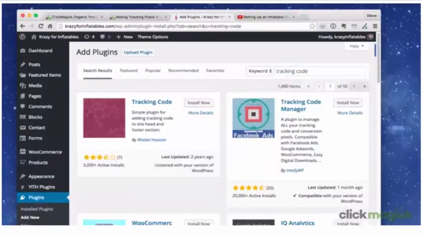Now, you'll find all sorts of plugins for tracking code. You'll find some like this one that hasn't been updated in 2 years. It's out of date. Other ones like this, you'll find 20,000 plus active installs. It was updated a month ago. It's got a very high rating. So let's go ahead and install that one.